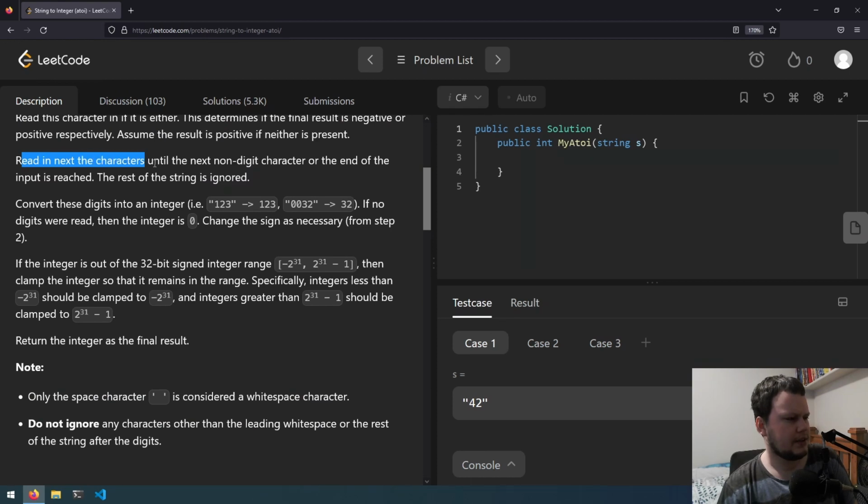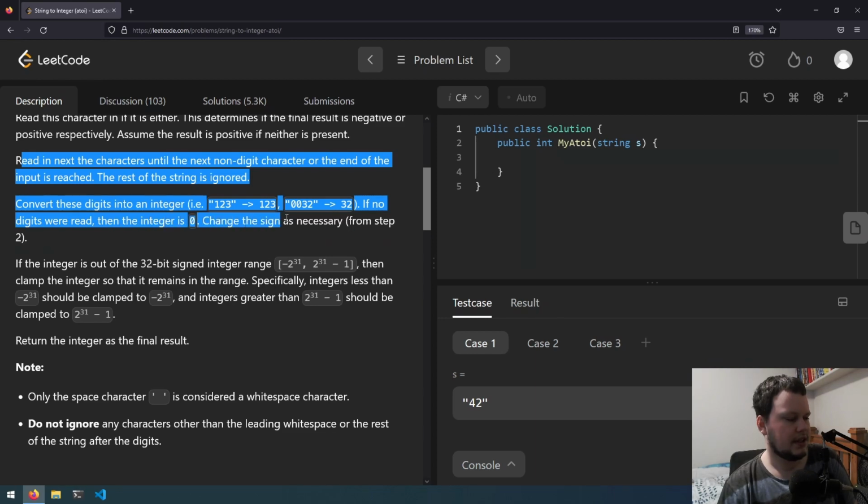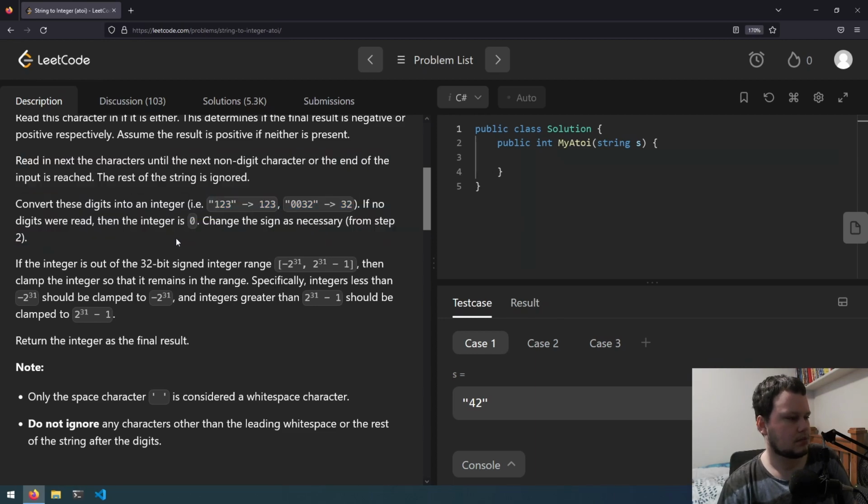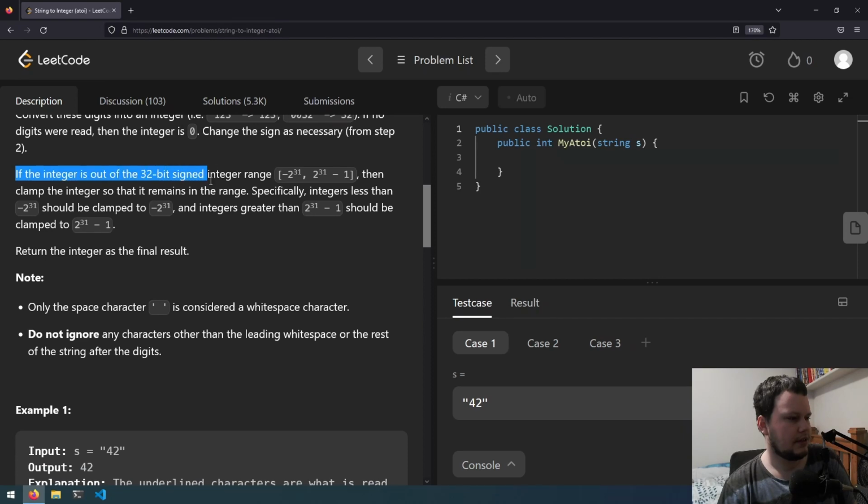Read in the next characters until the next non-digit character or the end of the input is reached. The rest of the string is ignored. Convert these digits into an integer. If no digits were read, then the integer is 0. Change the sign as necessary from step 2. If the integer is out of the 32-bit signed integer range, then clamp the integer so that it remains in the range. Specifically, integers less than negative 2 to the power 31 should be clamped.